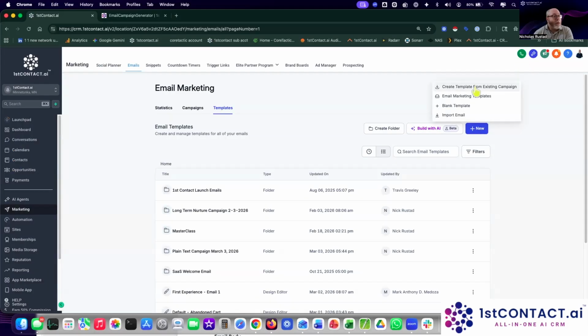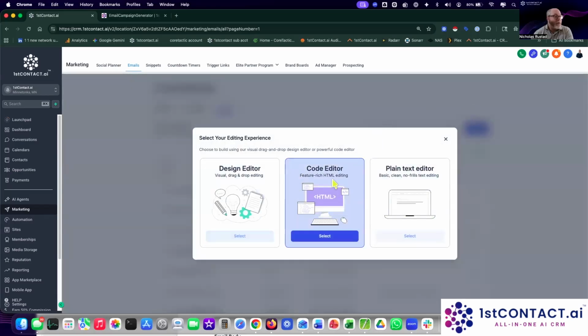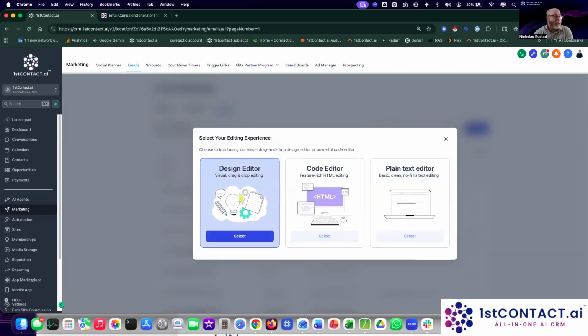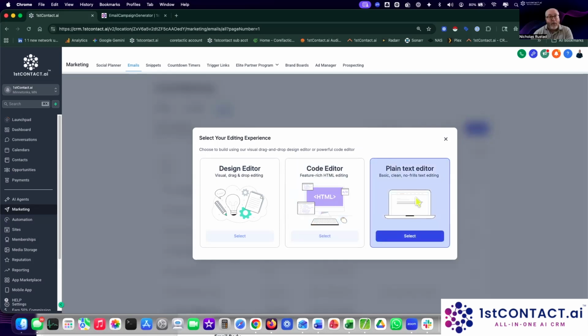But let's do, I'm going to do just a blank template. And then there's three options. The design editor is what I prefer. This is drag and drop. We can create sections, pretty simple. Code editor, if you know HTML, website code. Some people geek out at that. They can do that. Plain text is exactly what it is. You just type it in and that's it. And this is a good place to start because the more frills, chills, and excitement, the higher chance it's going to go right into spam.